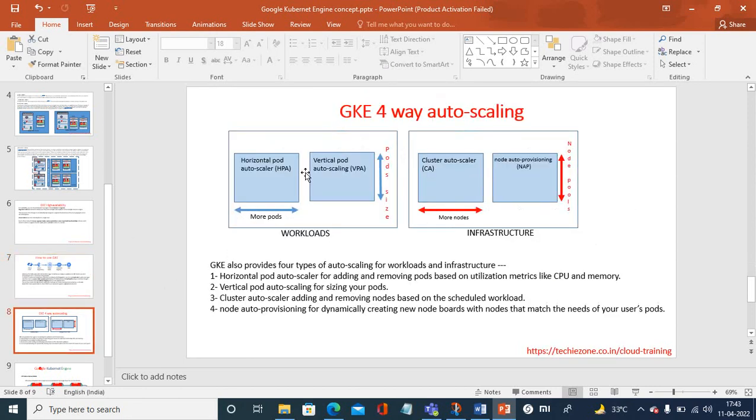And after that, there are four ways of GKE auto scaling. The first is the horizontal pod autoscaler, HPA, and the vertical pod autoscaler, VPA. In HPA you can increase the number of pods, and in VPA you can change the sizing of the pods, like you can increase the memory, CPU, all that. VPA and HPA come under the workloads. Another is the infrastructure type of auto scaling, in which the cluster autoscaler is CA. In that you can increase the number of nodes. And in node auto provisioning, NAP, you can increase the node pools, how many pools you want. So this is about auto scaling.